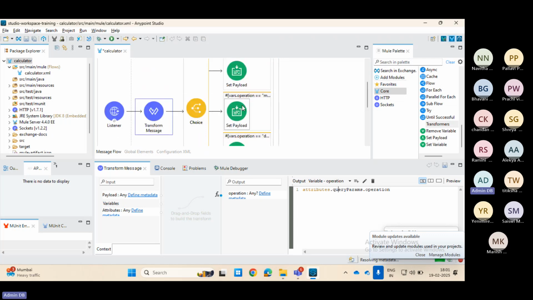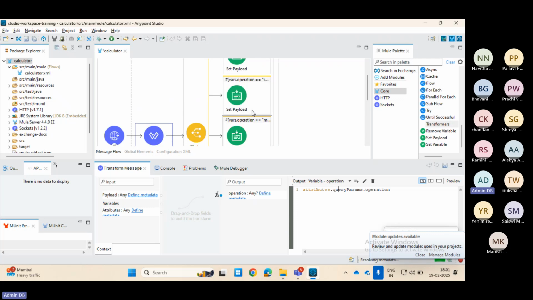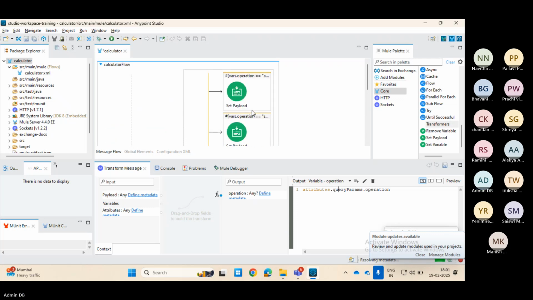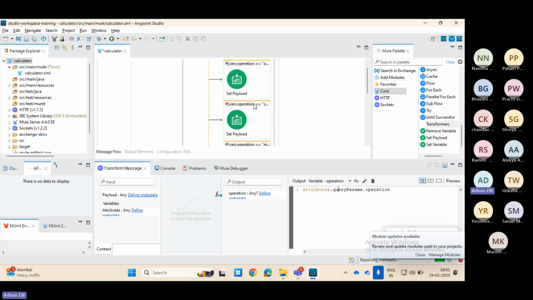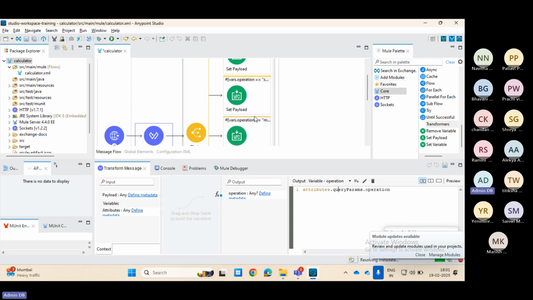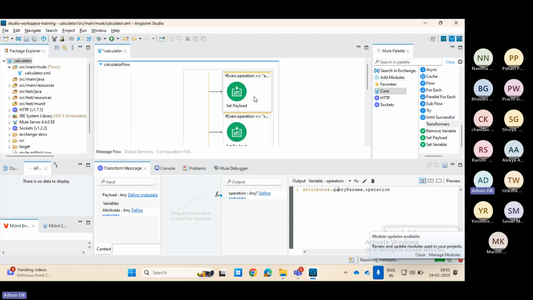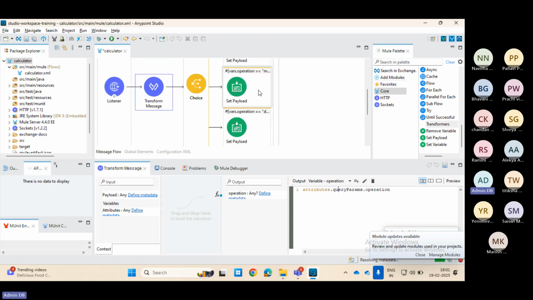So choice router, whenever someone asks what is choice router, it helps us to execute the flow based on the condition. We can define one or multiple branches based on the condition. If we have one condition, then we will have one branch and another default branch. You cannot delete the default branch. Always there will be one default branch and one branch. But if you have multiple conditions, then you can define multiple branches.